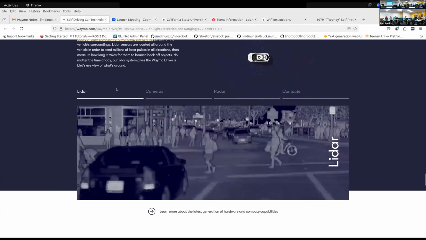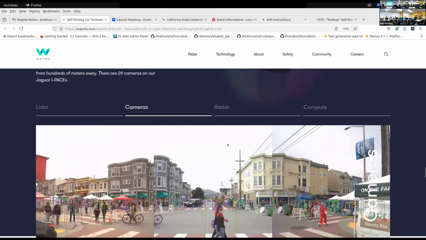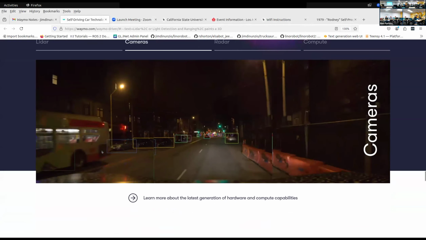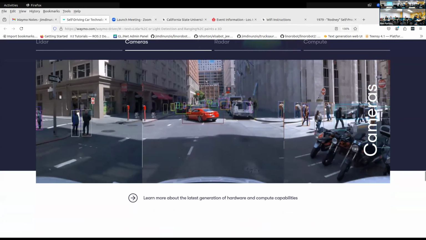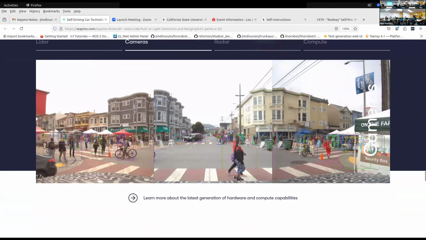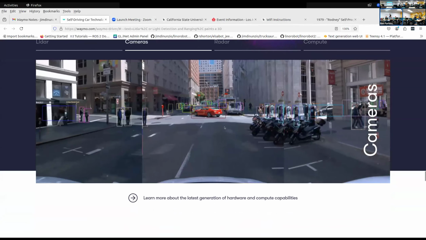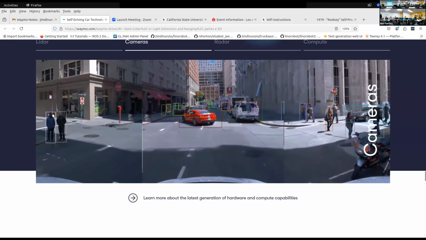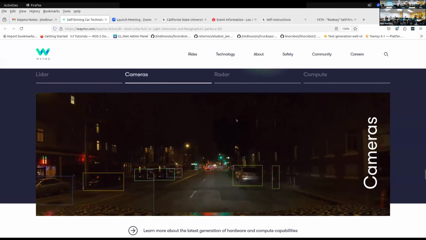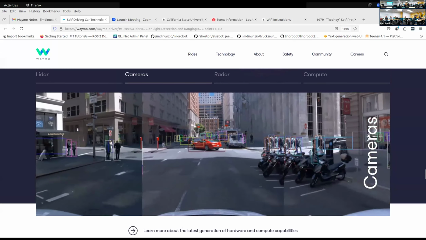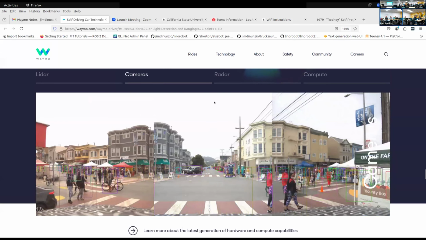So here, yeah, this is what the LiDAR looks like, and then the cameras. You'll notice all these bounding boxes around cars and objects. I don't see it around the signs, but it's around all the moving objects. This is using object detection models, so they can detect what the objects are and where, and bring them into the system.